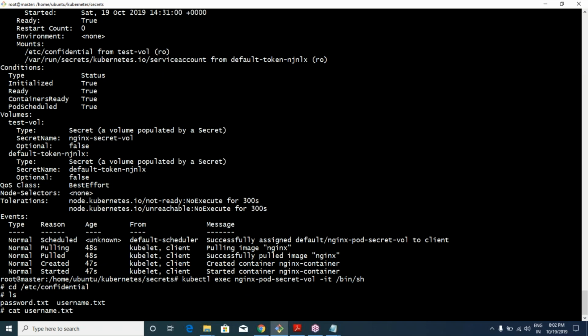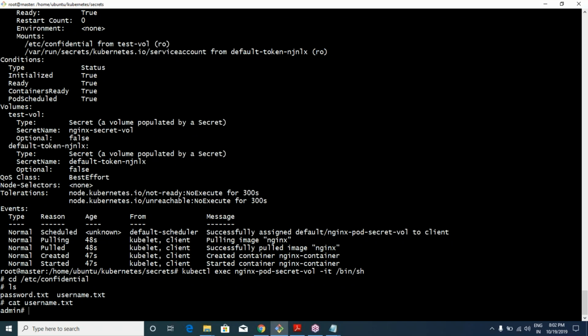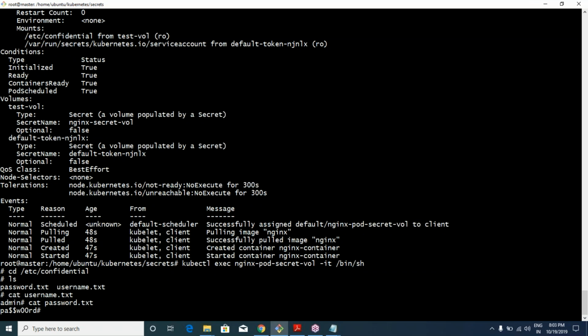username.txt, you can see admin. And if I say cat password.txt, it is password. So I successfully moved my confidential information from my host machine to the pod by using secret management. And this information was not showing, but it gets stored in the secret management database, which is etcd.